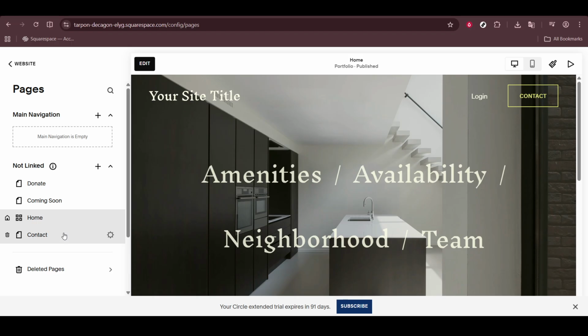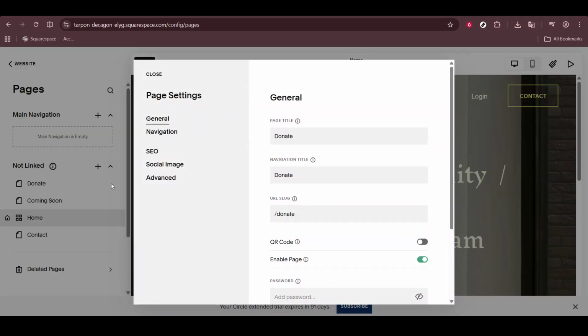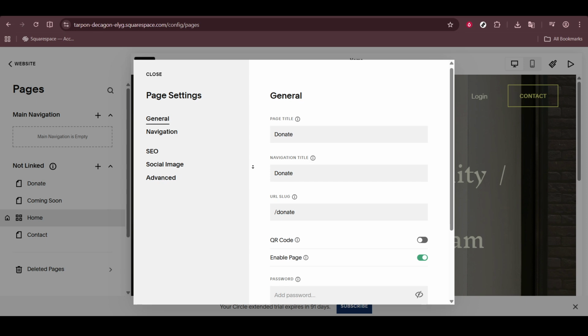Once you've confirmed the page you actually want to remove, again, I'm using Donate as the example, hover over that page name in the Pages panel and click the Settings icon. This opens the Pages settings. Navigate to the General section. The General tab is where core page options live, including the page title, URL slug, and, importantly for us, the delete control. At the bottom of the General settings, click Delete Page.